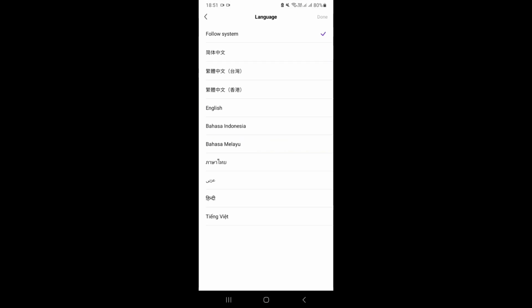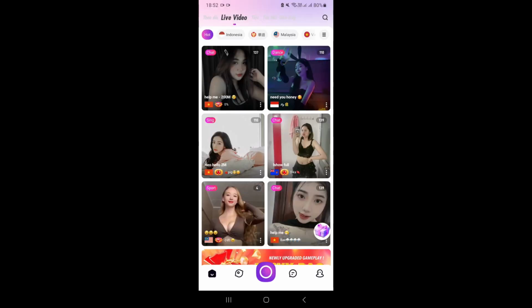Select the language that you're comfortable with. You can select it by simply tapping on it once. Once you have selected the language, tap on Done at the top right of your screen. And that's it. Now you have successfully changed language on Mango Live.